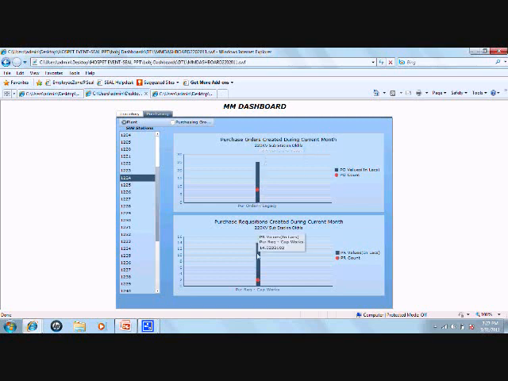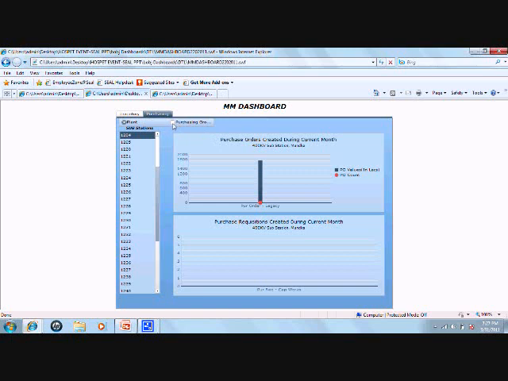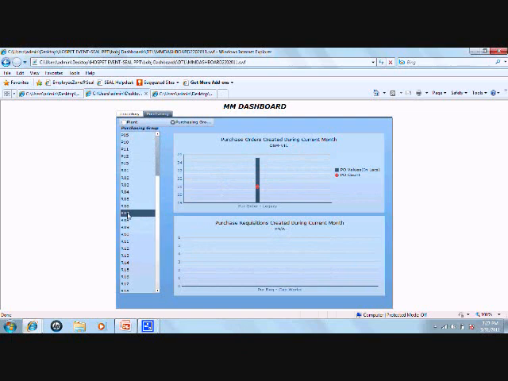And we have the purchase requisitions created during the current month, where we have PR values in lakhs and PR count. These are the number of purchase requisitions created during the month. This chart is by respective plant, and we can also do the analysis by purchasing groups. These are the list of purchasing groups for this organization, and we can see the purchase orders created during the current month by different purchase order types, with purchase order values and purchase order counts.